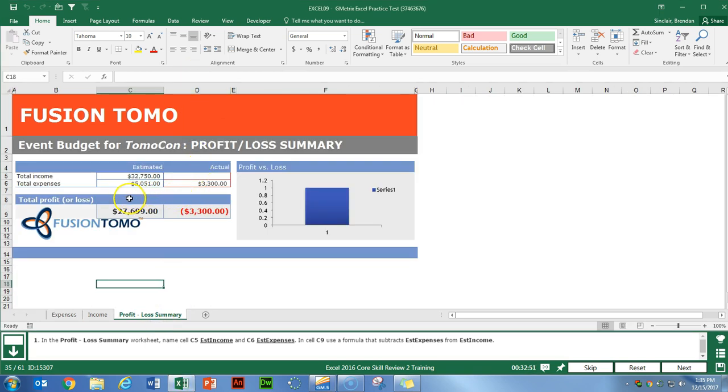Task 35 asks us to go ahead and go to the profit and loss summary. And in C5, it wants us to name that cell. Just select it, and here in the name box, we'll type estimated income. Make sure you capitalize the E and the I. And in C6, we'll select that cell and name that as well: EST expenses. We'll hit enter to set that cell. And then it wants us to go to cell B9. It wants us to do this: equals estimated income, and subtract estimated expenses. It just wants us to use those two named ranges that we used.